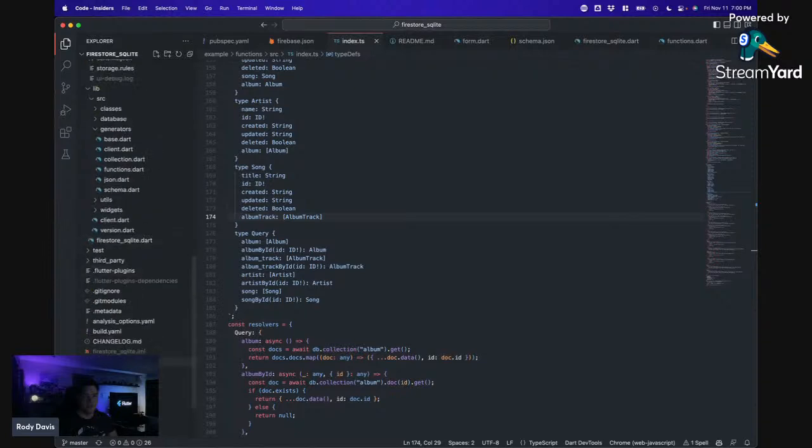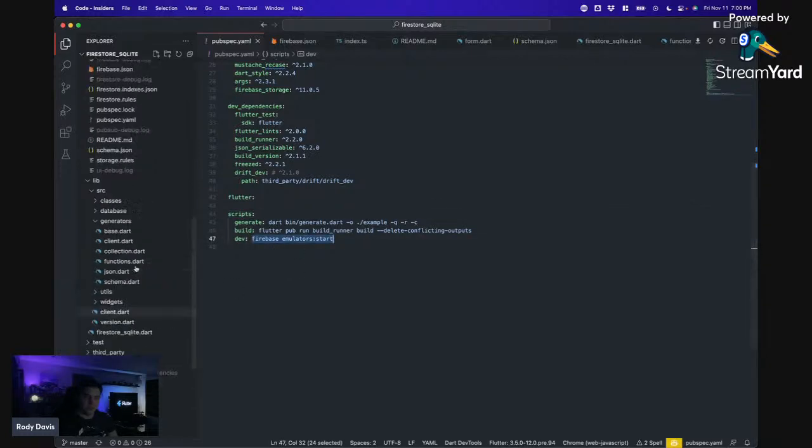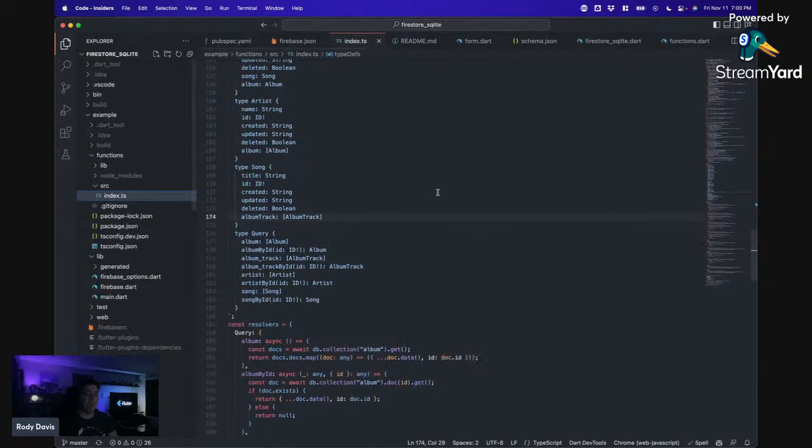I have a couple commands. I wrote a Flutter scripts package that just lets me define scripts in my pubspec YAML. And so I have a couple scripts here. Here we're saying run the CLI, which is just a CLI version of these classes, and set the working directory to example. And we want GraphQL, we want a REST API, and we want the client. We also have some helpful commands like starting the emulators. So what happens when you run it?